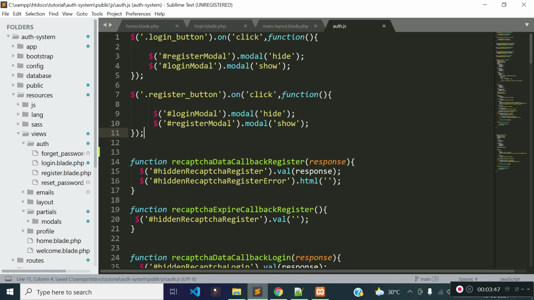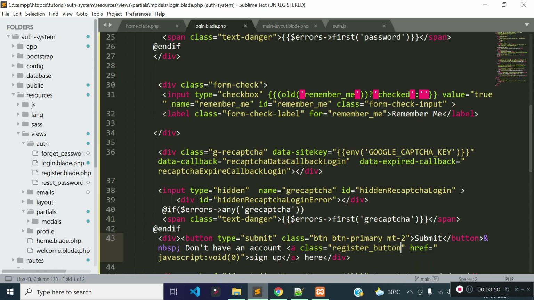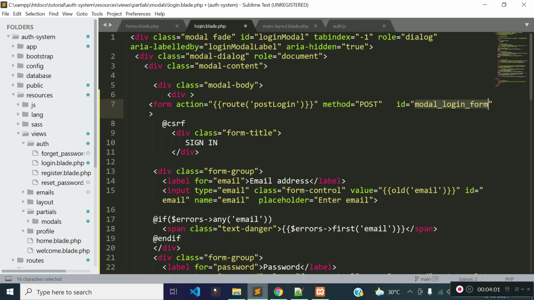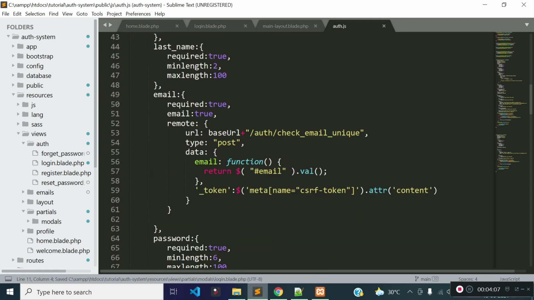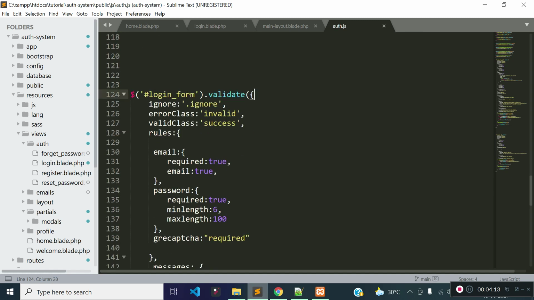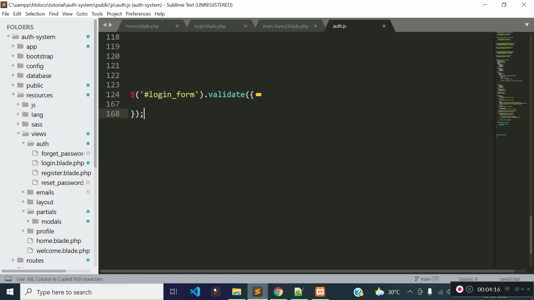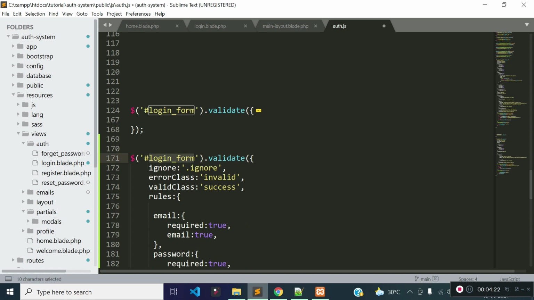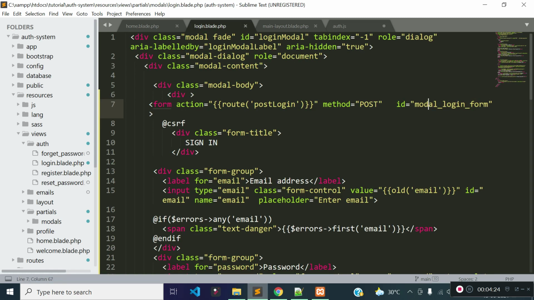Now let's add validation rules for our login form, which is inside our login modal body. Let's provide the ID here. The ID for our login form inside this modal body will be modal_login_form. I already added validation rules for login form, which is in our login page. You see inside our auth.js file, I already added validations for our login form, which is inside our login page. Let's copy the validation rules and let's rename the ID here. The ID for our modal login form is modal_login_form.